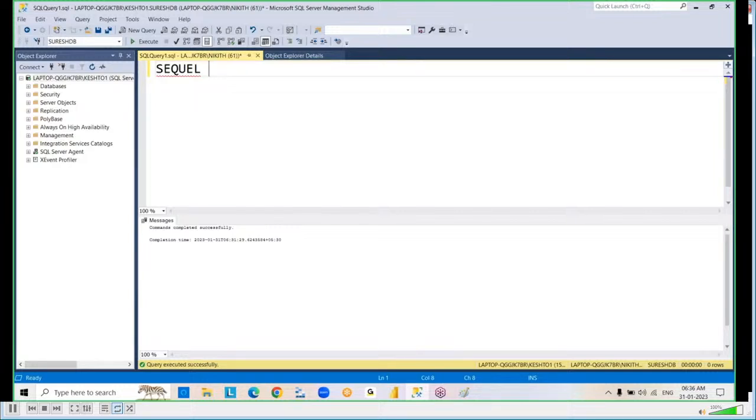In the same way, this SQL language contains some sublanguages. DDL, data definition language. DML, data manipulation language. DRL, data retrieval language. TCL, transaction control language. And DCL, data control language.